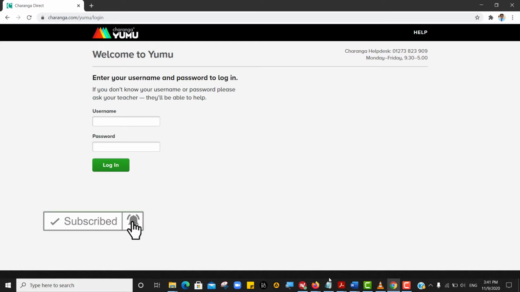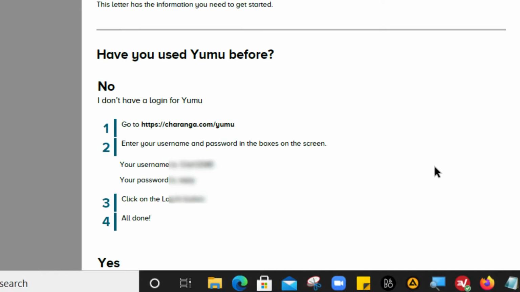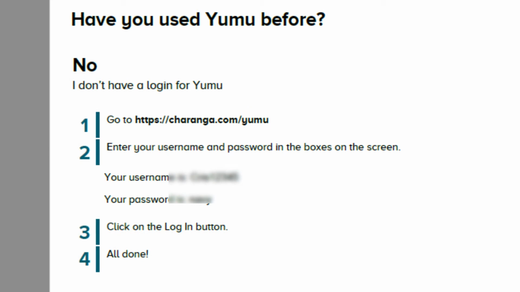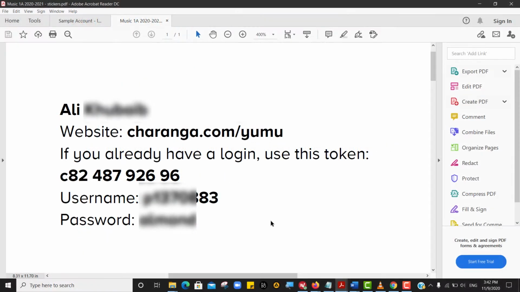Please remember, before we log in, if you still have the invitation letter that I sent you on Edu page, kindly follow the instructions. If you have the PDF file with all the accounts and usernames, please disregard the token.